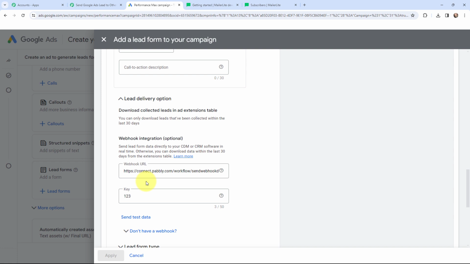So as I've mentioned the webhook URL over here, that means whenever I'm going to receive a new lead through Google Ads, then automatically that lead will be captured in Pabbly Connect. As currently I'm not running any live campaign, I'm going to send the test data. But if you are running live campaigns, you also have to follow the same process in order to send the data to Pabbly Connect.